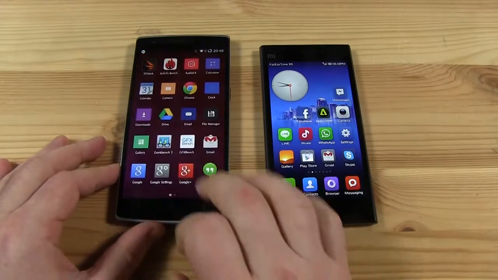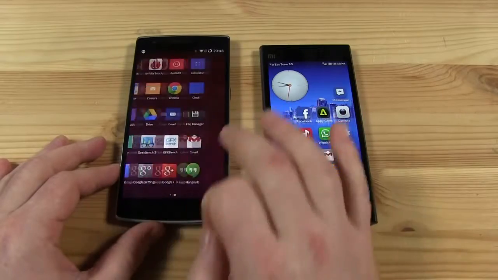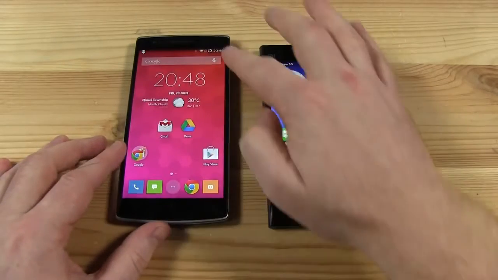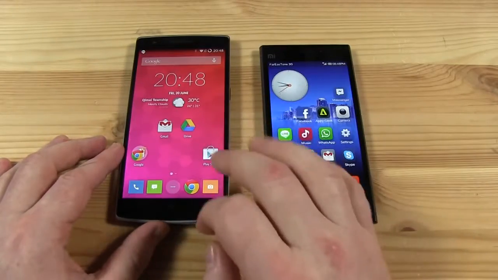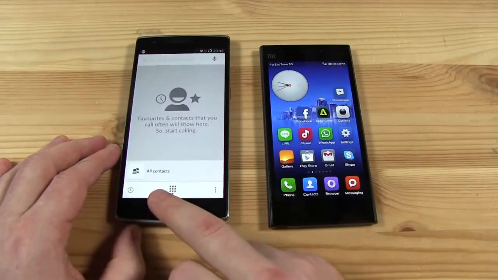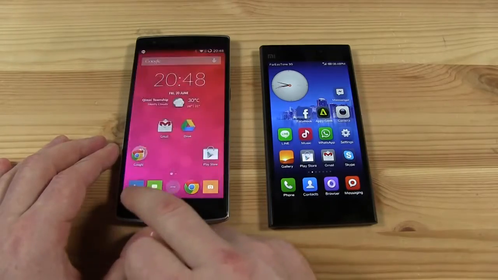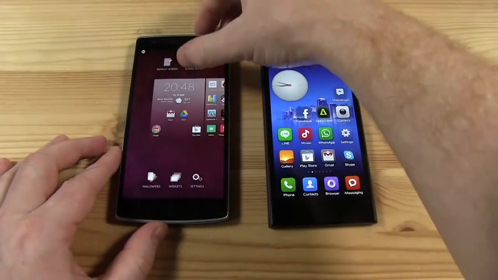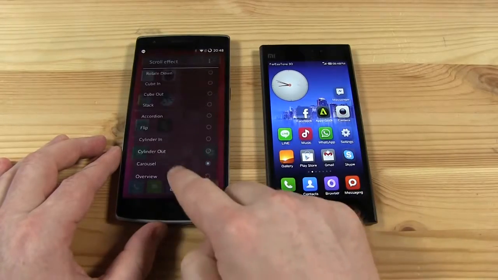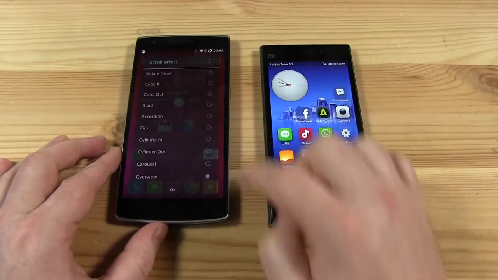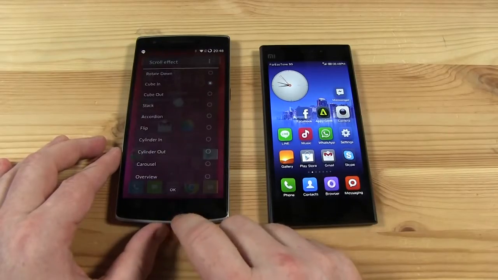I mean, we're looking at a very, very fluid, very slick interface. Look at these transitions. And the great thing is, it's also very customizable. So if you want to, okay, let's go here. Let's go back. Okay, we can change the scroll effect: cylinder in, carousel, overview, cube in. Well, I think this is fantastic.